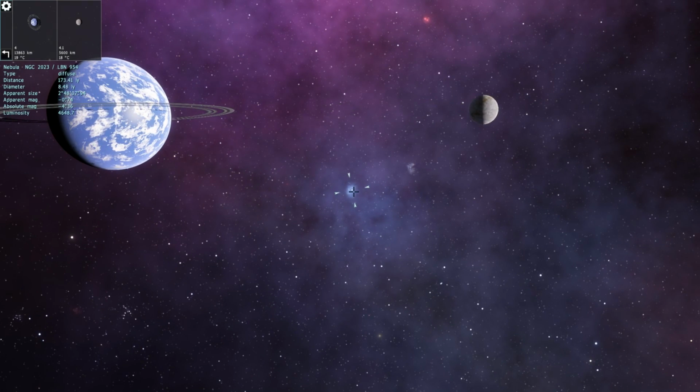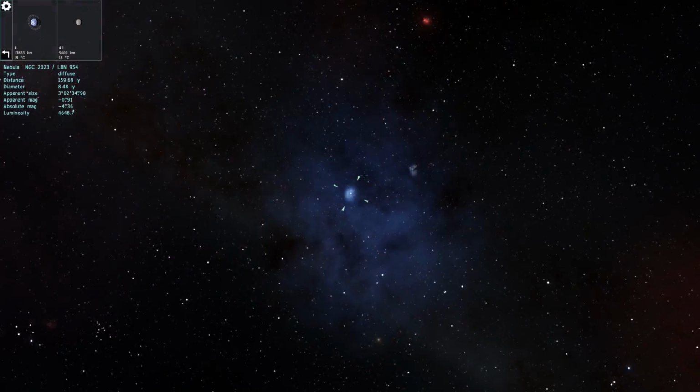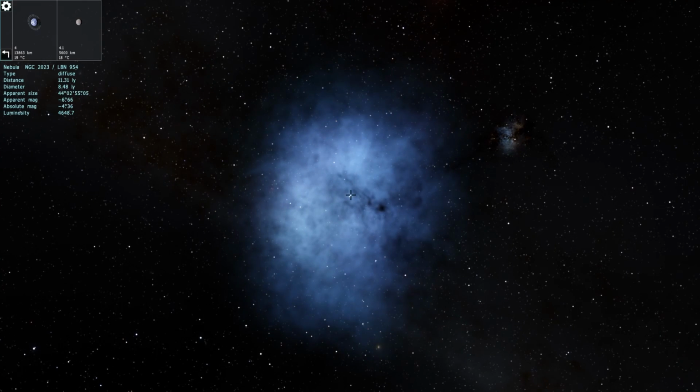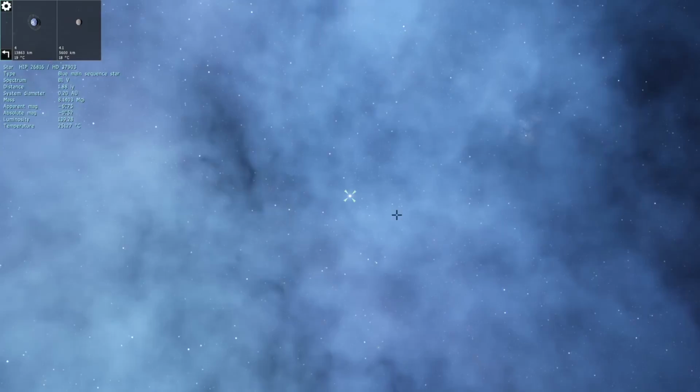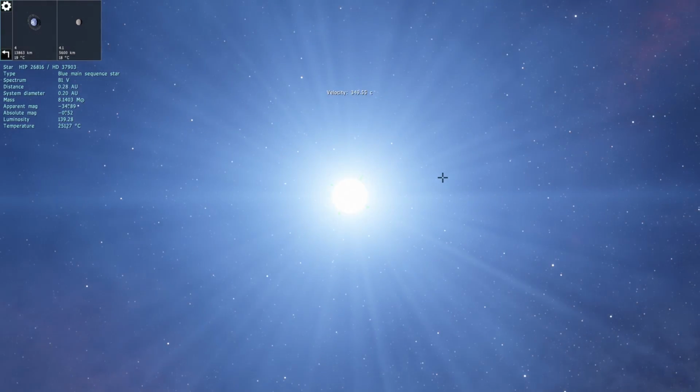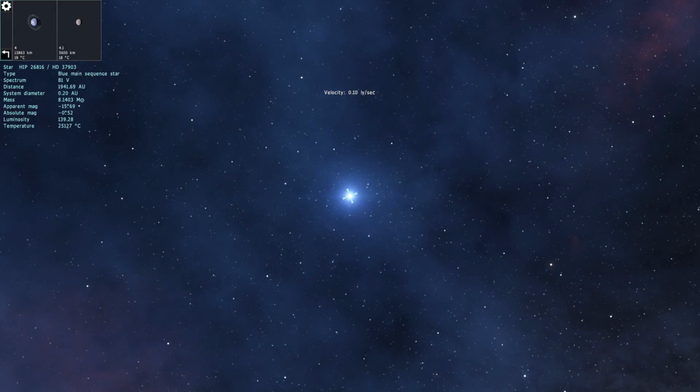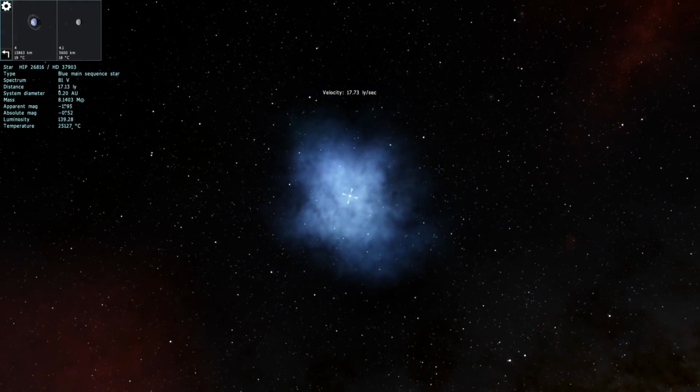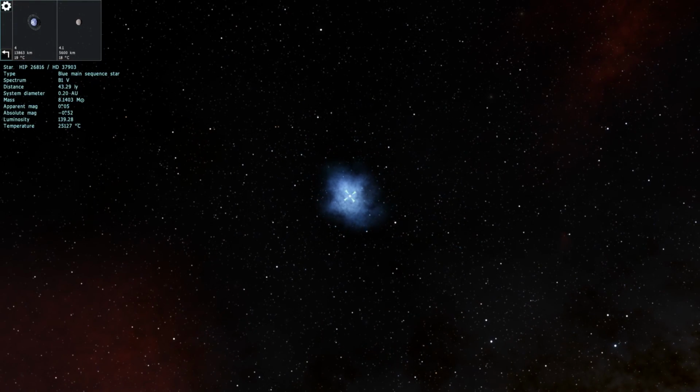What is this nebula? NGC 2023. Oh wait, I've been here before. What is that in the center? It's a blue main sequence star, just hanging out in the center of it. So I assume maybe this is the source of this nebula, perhaps? Can't be too sure, but it's in the exact center of it. Anyways, let's go ahead and move on to the next suggestion.